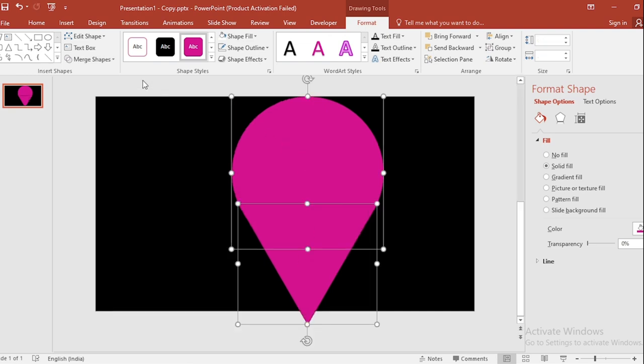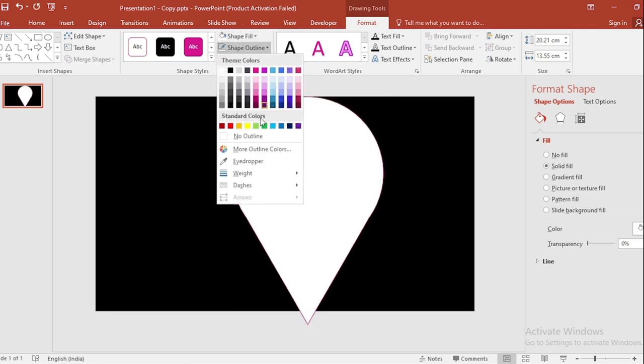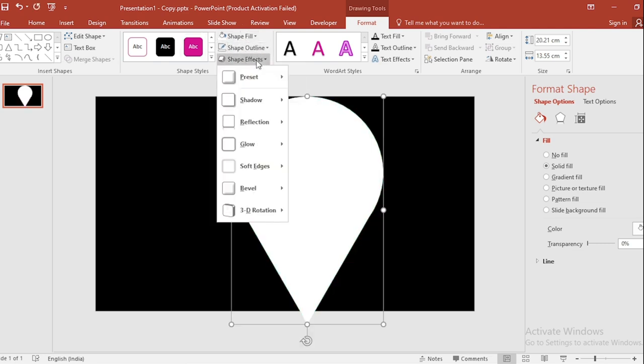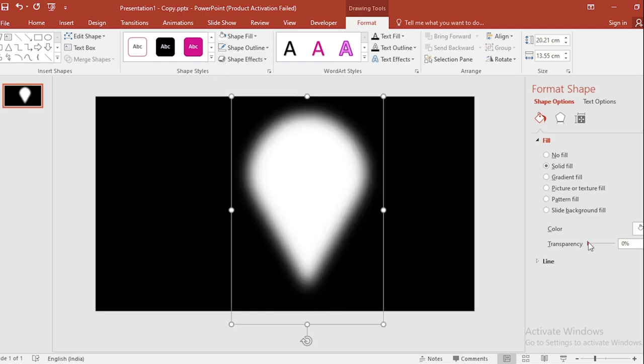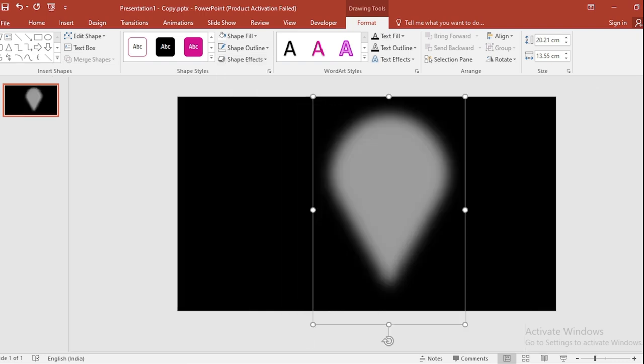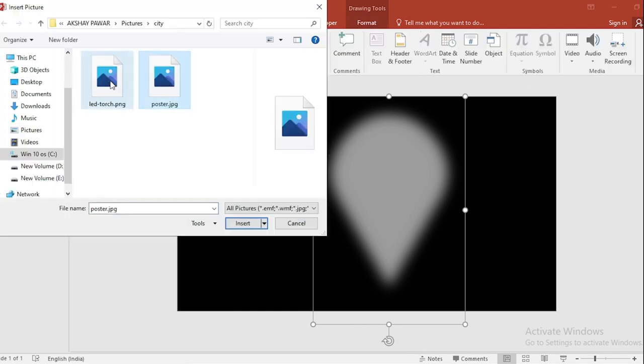Select both, go to Merge Shapes, select Union, go to Shape Fill, select color. Shape Outline, make it No Outline. Go to Shape Effects, go to Soft Edges, select 50 points and increase transparency also. Go to Insert, click on Picture, select both and insert them.